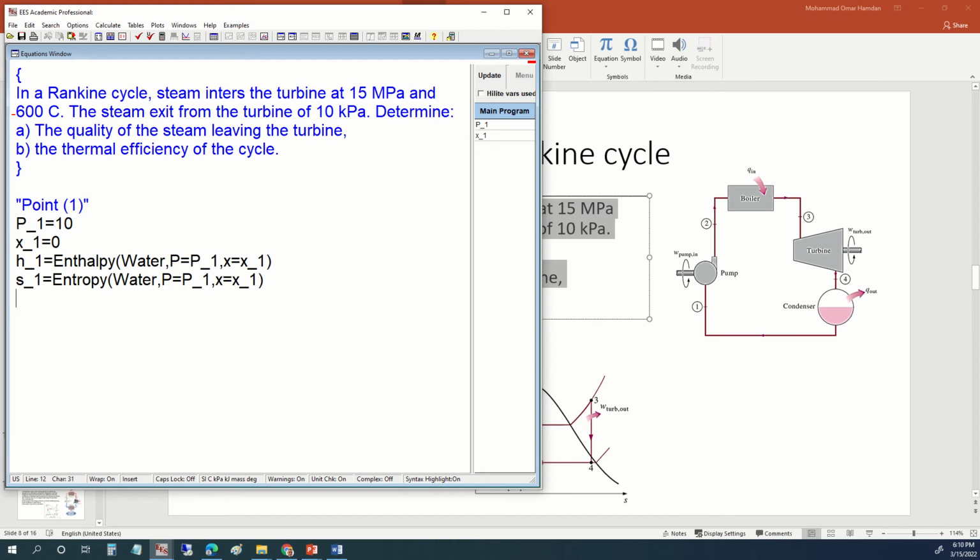Now we need to write this for the second point and third point. So what do we know at point 2? I'm going to copy this, copy C. Well, at point 2, we know that pressure P2 is 15 megapascal, which is 15000 kilopascal. And we know S2 is equal to S1. It's an isentropic process between 1 and 2. Now we can find all other properties.